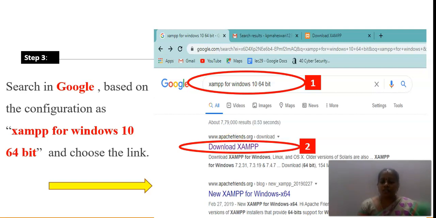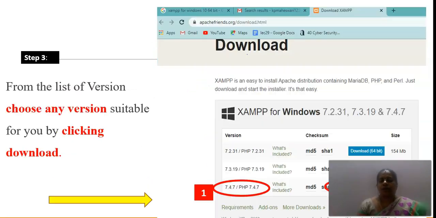So if your system has a configuration like XP or other Windows versions, or 32-bit, you simply type XAMPP for your Windows version with the bits. You will get the same list of links. Once you click this, you will have the screen. You can see a lot of versions here, and you can also see which is for which version, whether it is for Windows or whatever, it will be listed there. You can see here I need a 64-bit, so I have chosen the last version, which is of size 155 MB.